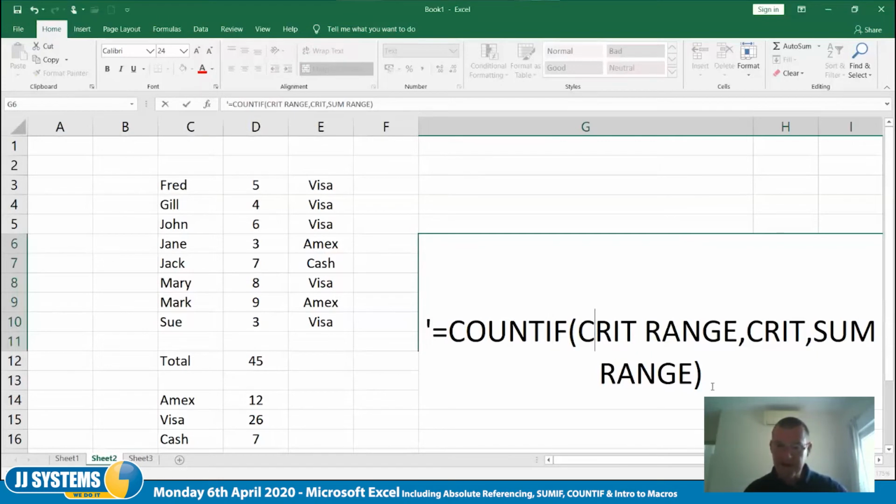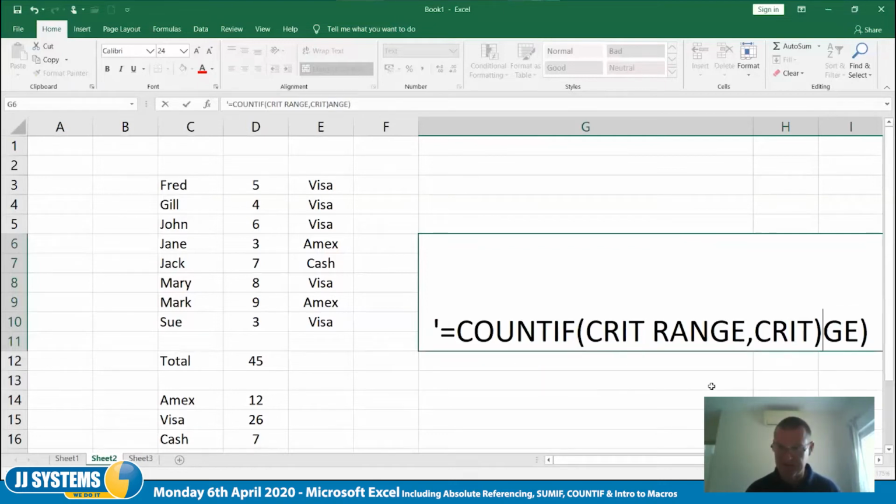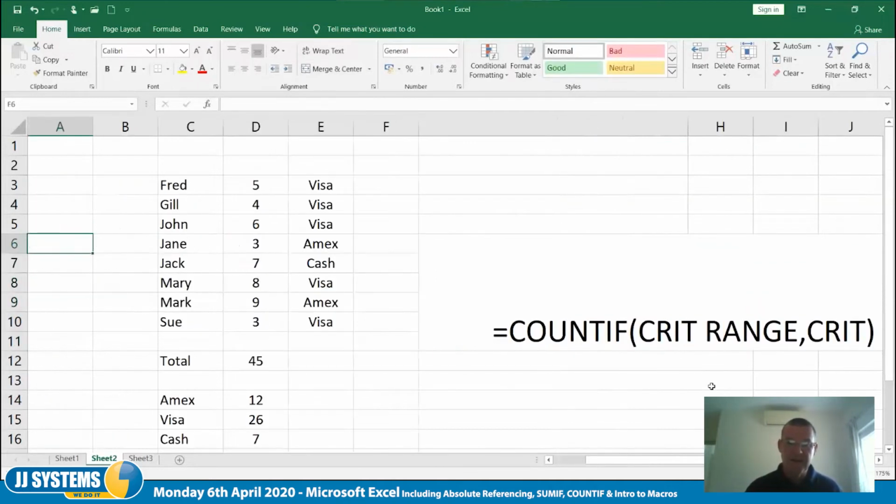COUNTIF, it looks for the criteria range, it looks for the criteria, and then that's it. That's why it's 30% easier. It doesn't have a sum range. So the idea of COUNTIF is it works like count, where it counts stuff.